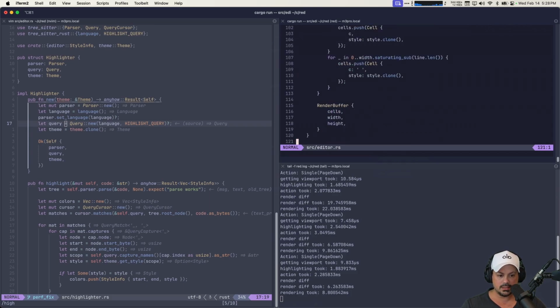So I want to say that this is in the realm of fast enough now that I no longer need to worry about performance, at least for now. And I can start building new features, right? Which is what we love to do, especially on stream. So let's go ahead and start implementing the command mode.